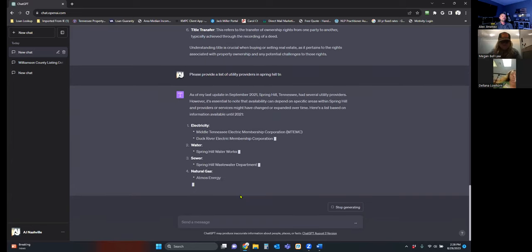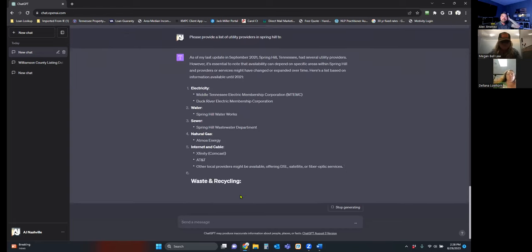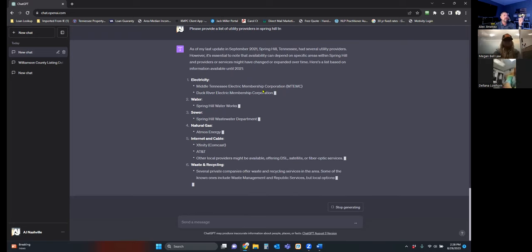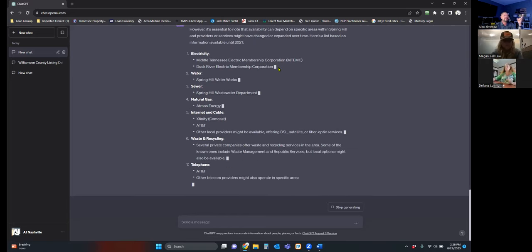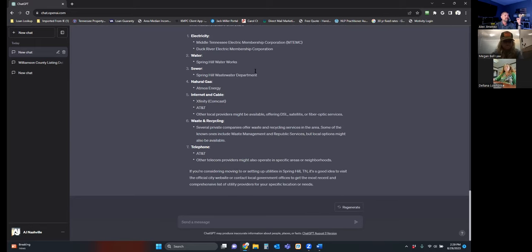Imagine being able to draw up this information quickly like this. And here's the thing. Duck River is the Murray County side. Middle Tennessee is the Williamson County side. Spring Hill Water Works is correct. Wastewater Department, correct. Atmos is correct. These options are correct.